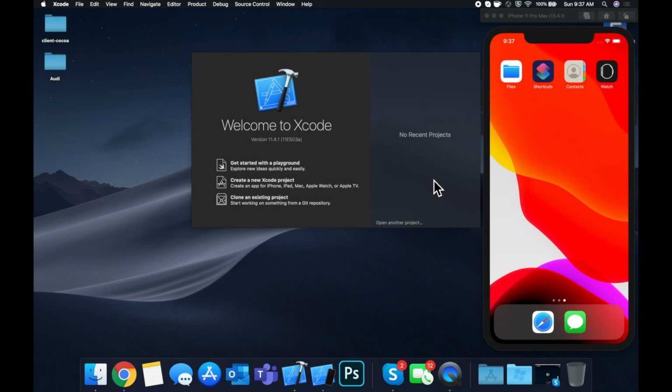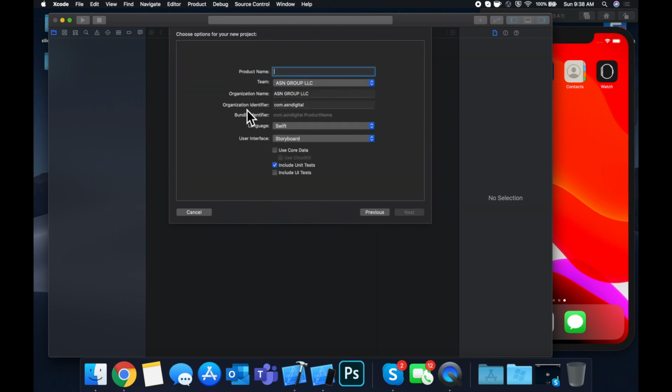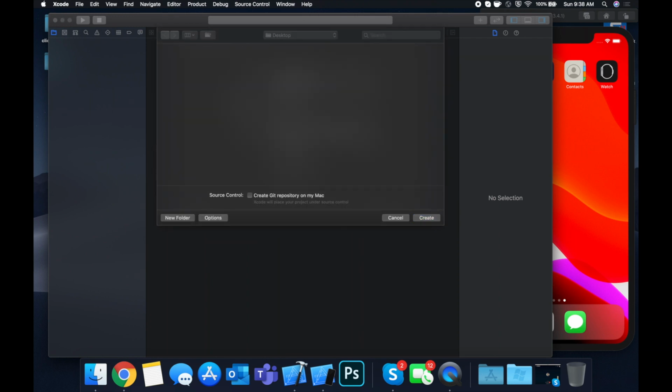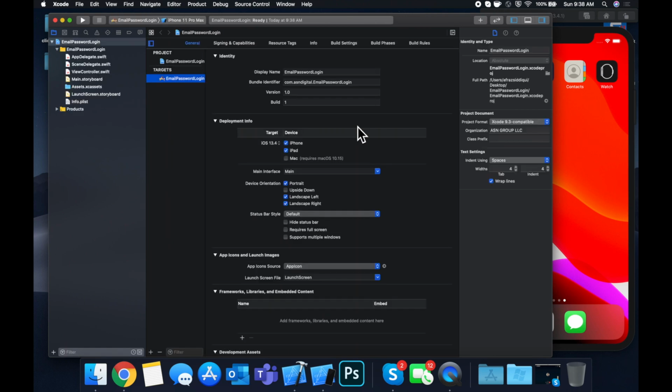Alright, so let's begin by creating a new project. And we're going to stick with a single view application template. Let's call this project email password login. I'm going to uncheck this. We don't want unit tests in this case. Let's hit enter twice to create the project and save it to our desktop. And let's jump right in.